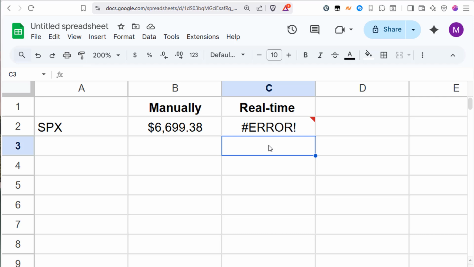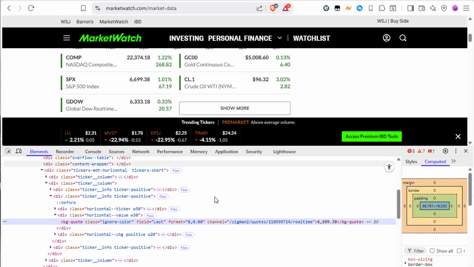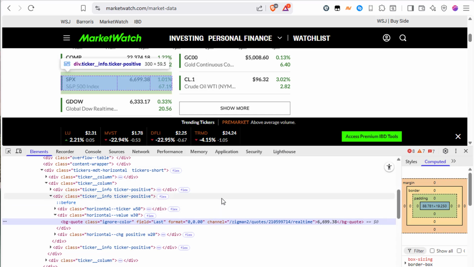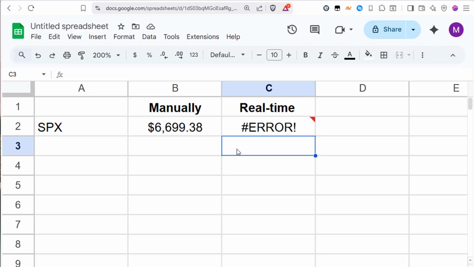So what I can recommend, instead of guessing the XPath manually like I've done here, is you can also install a Chrome extension called XPath Helper that might help you in finding the XPath a lot easier.